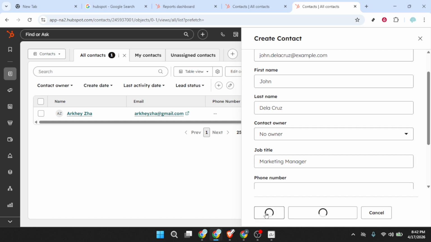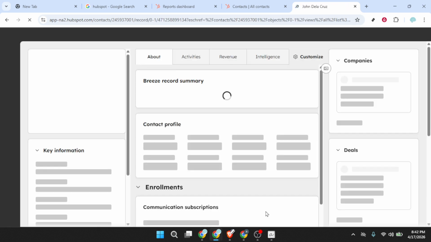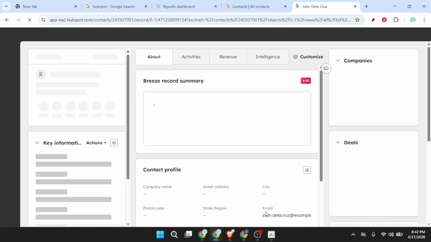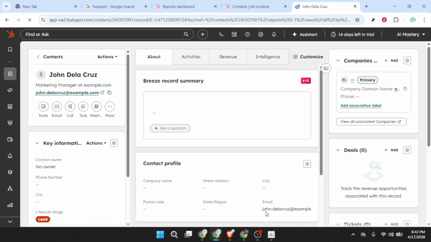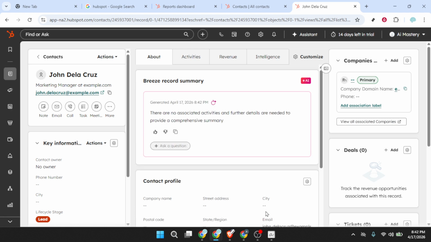HubSpot will save the record and take you directly to the new contact's profile. Here you can see their properties on the left and a timeline in the middle where future emails, calls, meetings, and notes will appear. That's it. You've successfully added a contact in HubSpot.